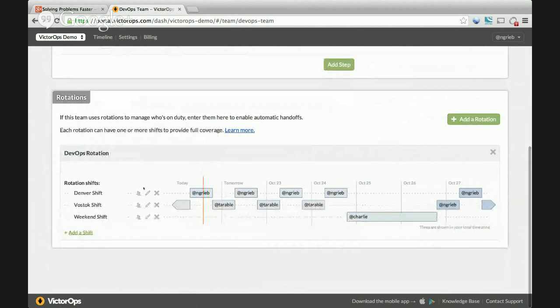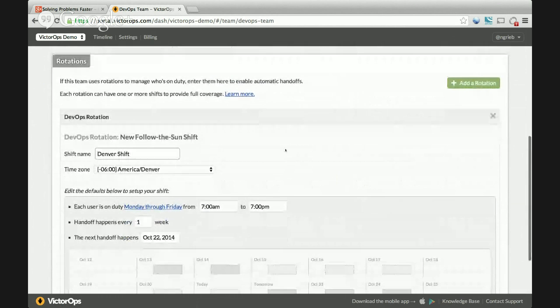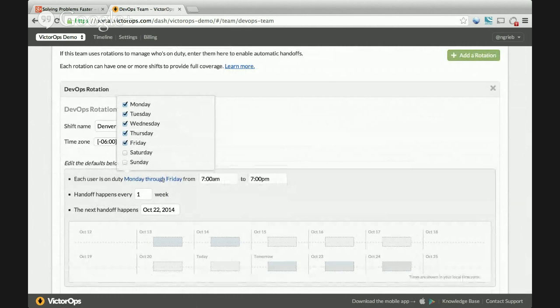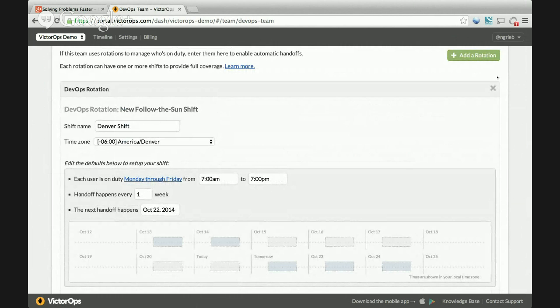And these are really easy to set up. If I was to edit this shift, you can see even our most complex custom shifts are pretty simple. You just give it a name, pick the time zone, select the days you want to have the shift occur, and then the time frame and how often the handoff occurs.